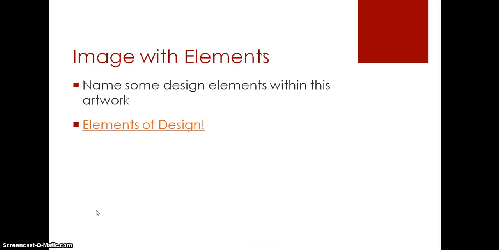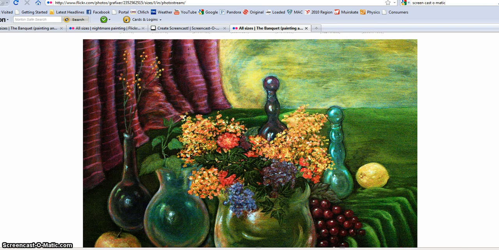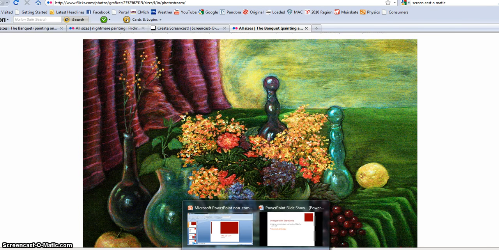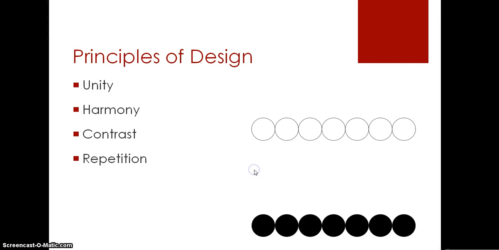Now that we move on, I'm going to click on this link, and I would like anyone to raise their hand and tell me what elements of design they see in this work. We can see there's a lot of line, there's a lot of balance in this work. And anyone now? Okay, thank you.